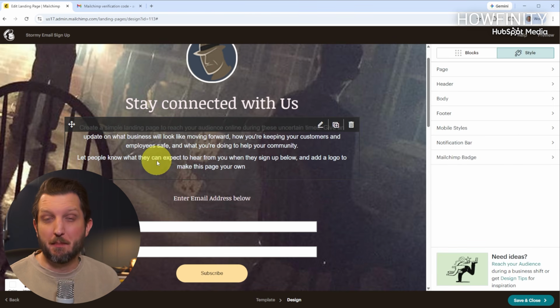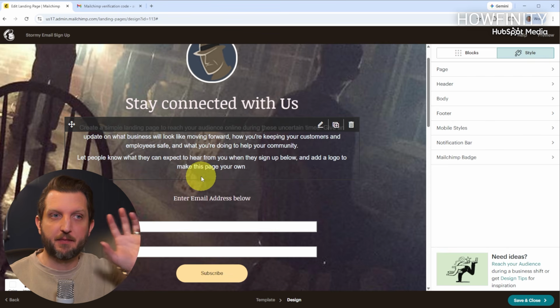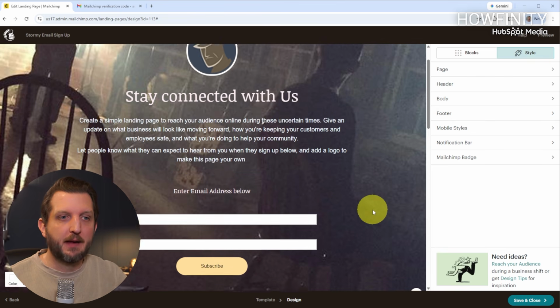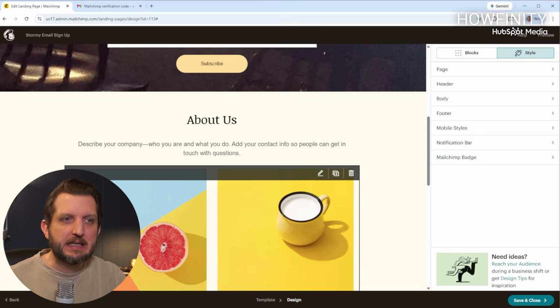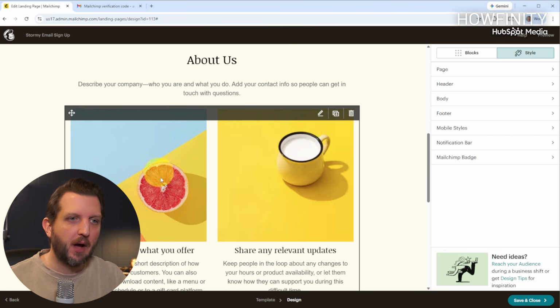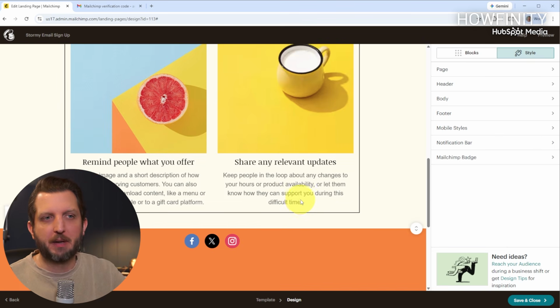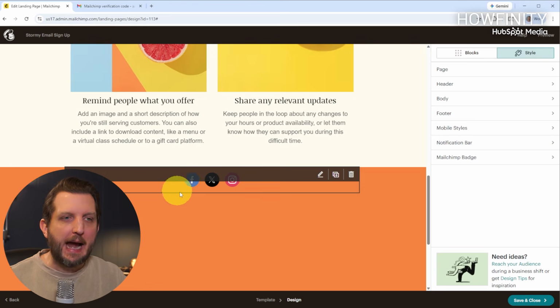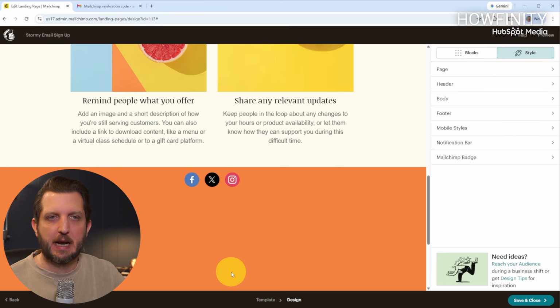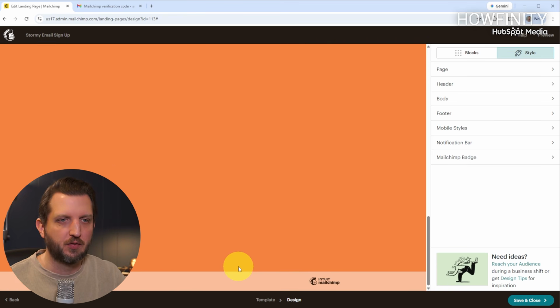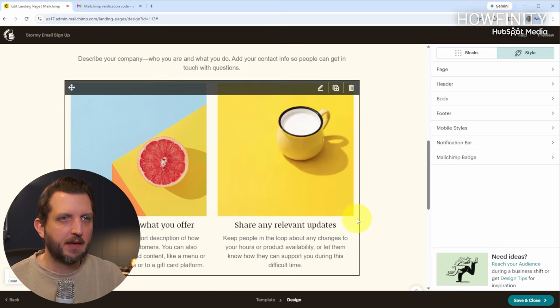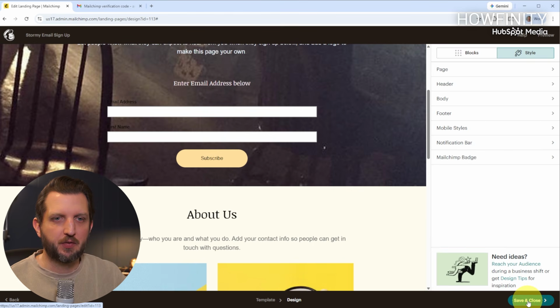This is all what they call above the fold. Much like a newspaper, this is what people will see when they first get to this landing page. And then if you scroll down, you can add additional information in here. You can have other links or articles, pictures, more about who you are, add your social media sites, whatever you like down through there, and customize that as you see fit. Once it's the way that you want it, you just click down here to save and close.